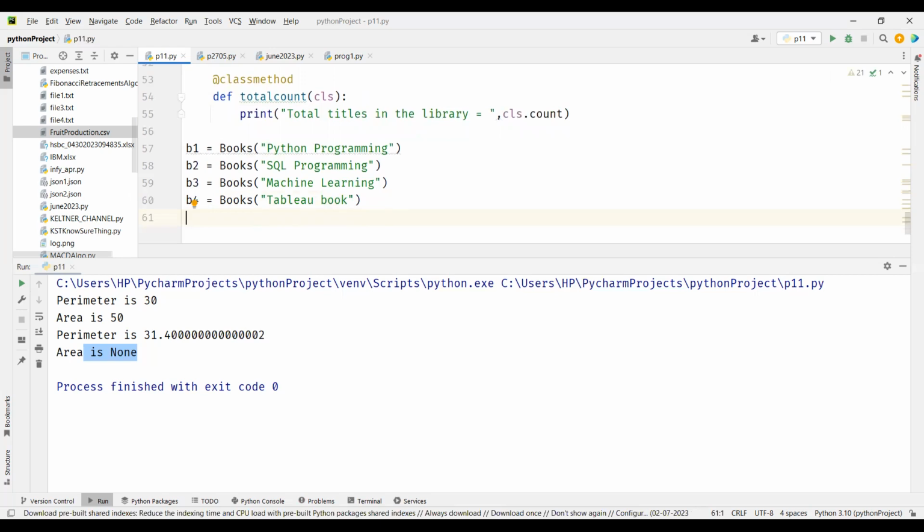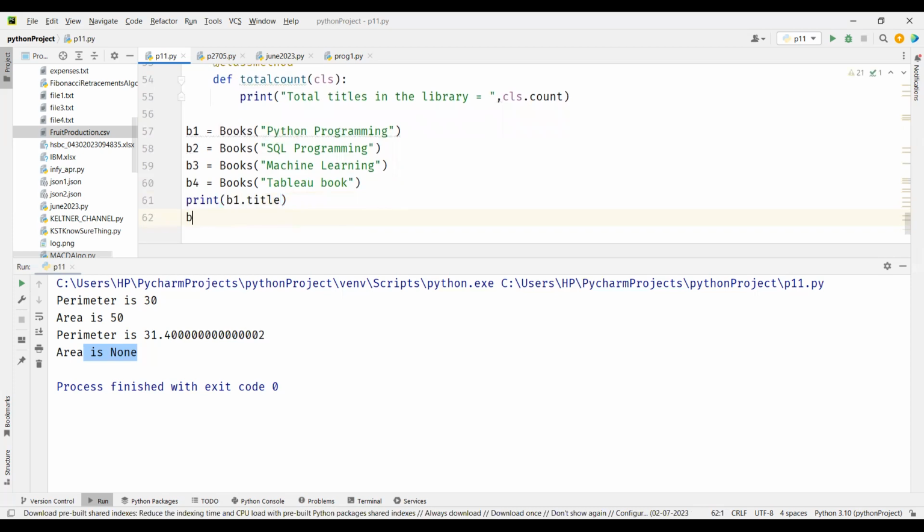Now if I say print B1.title, title is object specific. So if I say B1.title, what will I get? Python programming, yes, because that's the title for B1. Now, if I say B1.total_count, so I'm calling B1.total_count. What will it print? Total titles in the library.